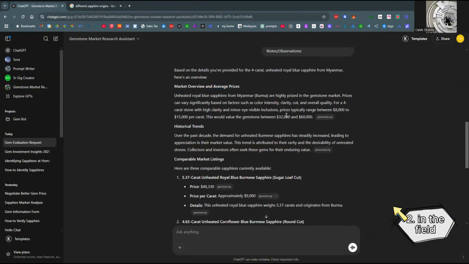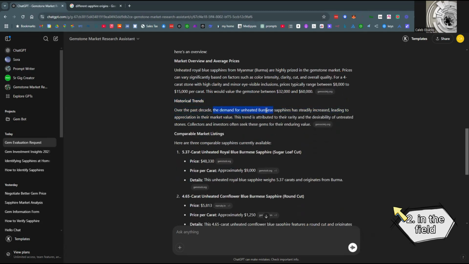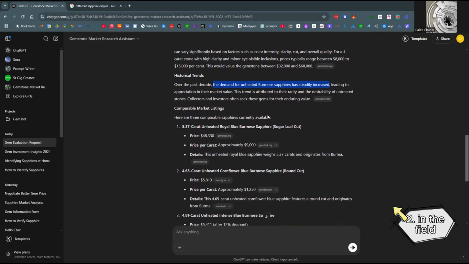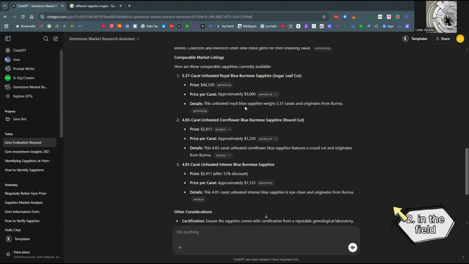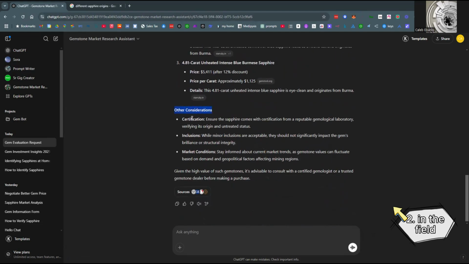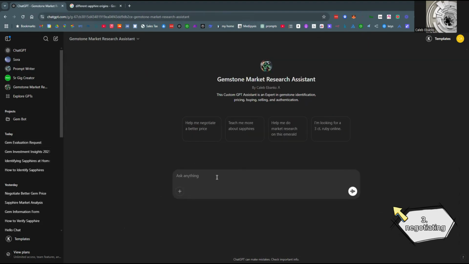Market overview and average prices: it gives me the average prices per carat. Historical trends as well. The demand for unheated Burmese sapphires has steadily increased. It gives me a link for that as well, which is great. Comparable market listings: here are some listings that are close to what I have, and I made sure to tell it to only give me faceted gems. Don't give me anything that's in jewelry already set. It gives us 3 of those, and then other considerations: certification, inclusions, market conditions, and it gives me all of my sources. And the 4th thing that is really cool about this is my negotiator bot.